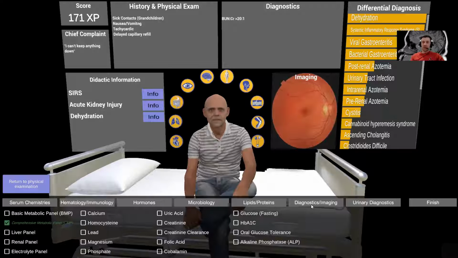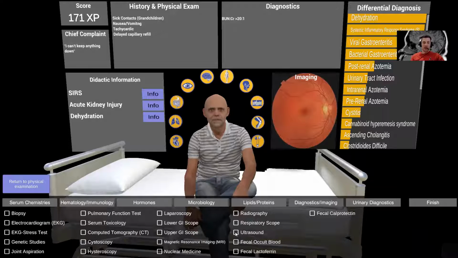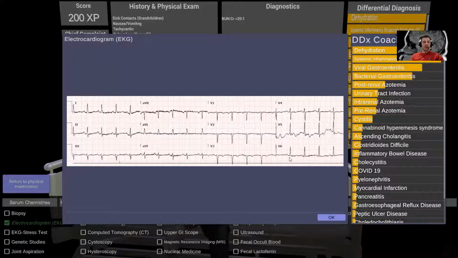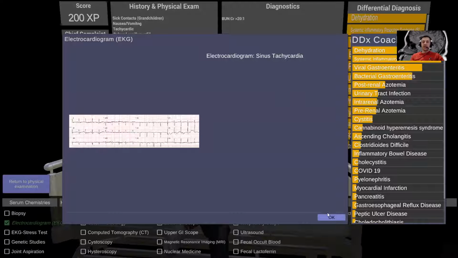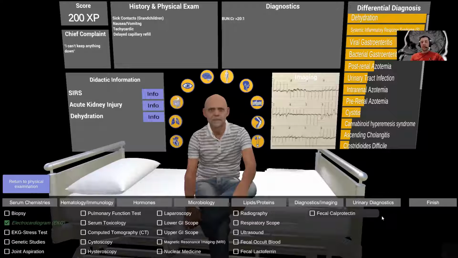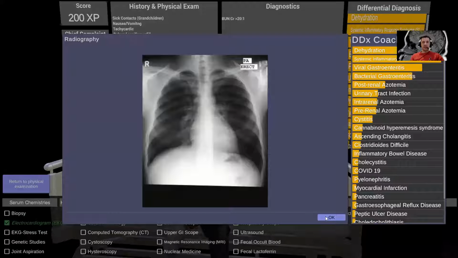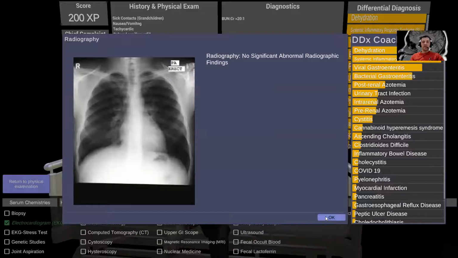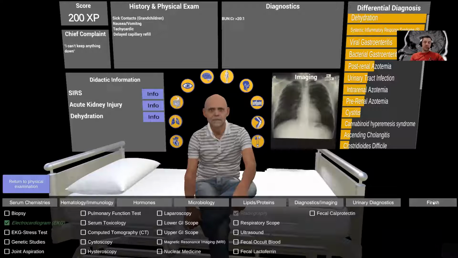Once you feel like you've done a full workup, and we have not, let's do an EKG just to show some additional capability here. So you can read an EKG rhythm. You can then see the interpretation. And let's go ahead and do, why not, let's do a chest x-ray, all fairly normal. Okay. For the sake of argument, we'll skip to finishing this case.